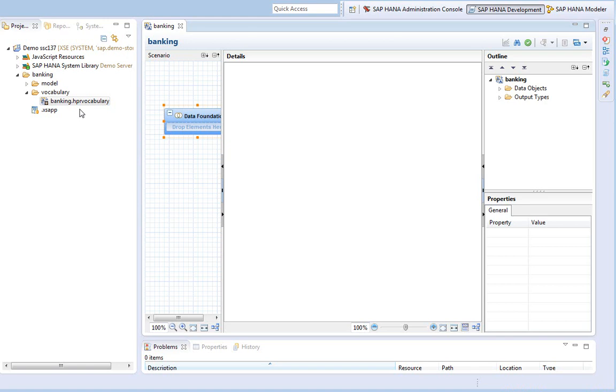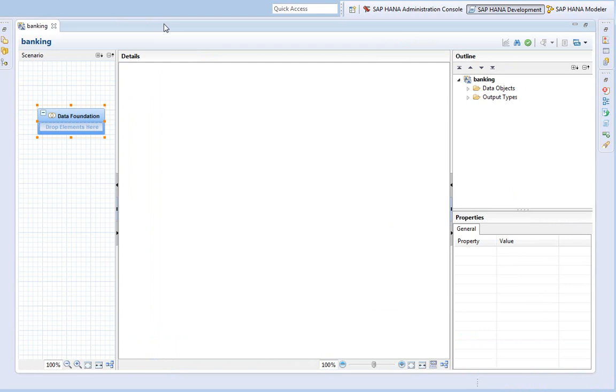You can see the new vocabulary I've created on the left-hand side. The vocabulary window has a number of sections associated with it. Firstly, there is the scenario section. This allows me to add tables to a data foundation from which I can create the vocabulary objects. The details section holds a diagrammatic view of the tables and table joins. The outline section displays the vocabulary objects as they are added. And the properties section gives you further details of the currently selected objects.